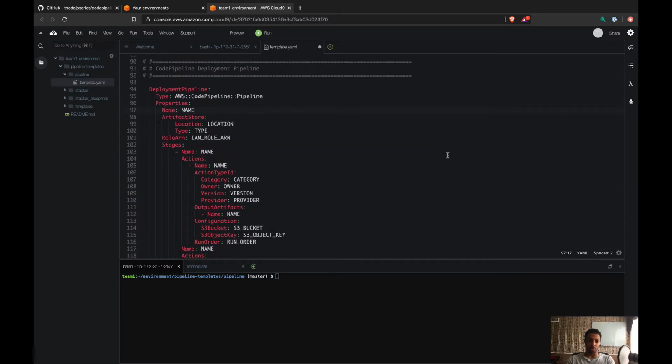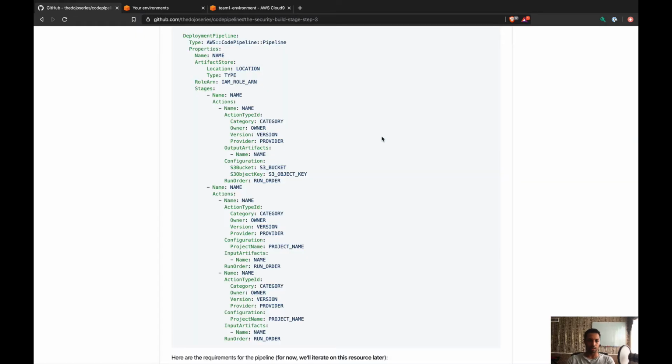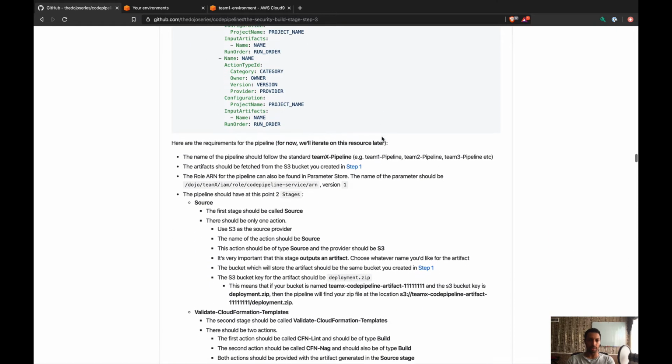And yeah, the main reason why I provided the code already is because, as you can see, the code of the pipeline can be a little bit confusing, especially because there's a lot of indentation and a lot of attributes which have the same name, like name here, action type. So it can get a little bit confusing. Let's just go over the requirements for the pipeline.